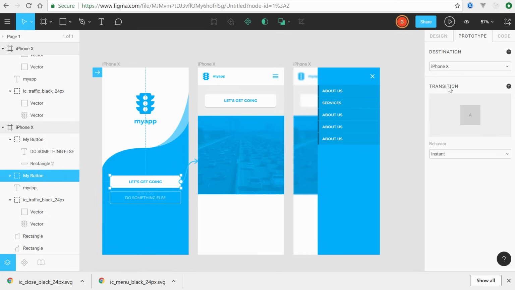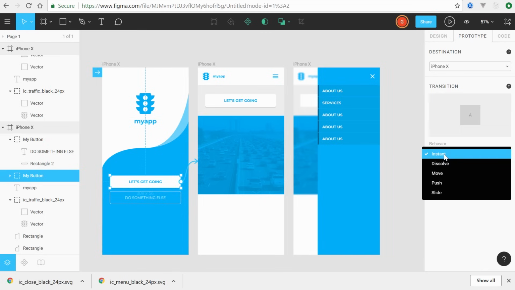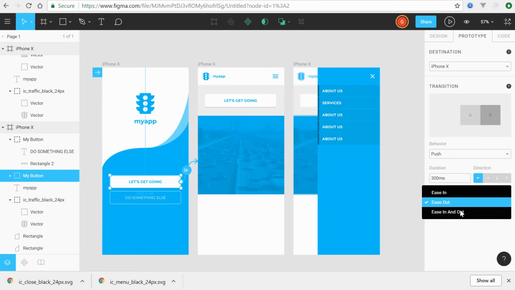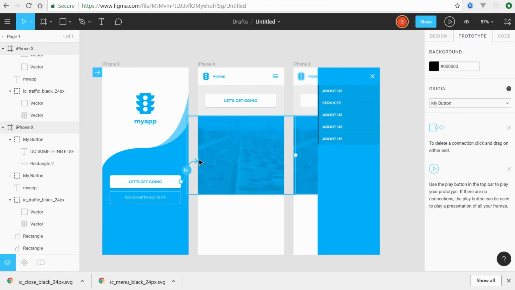And it allows you to change the transition, so the behavior is instant by default if you just wanted to automatically go there without any type of animation. Or we can dissolve it, move it, push it. Try push, and it gives you a preview where you can then change the duration of the animation or the transition between the page, the direction as well, and then also easing. So it's pretty powerful. Pretty much everything that you would want for page transition animations.